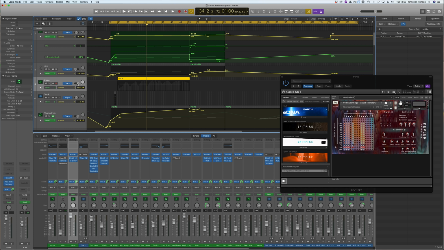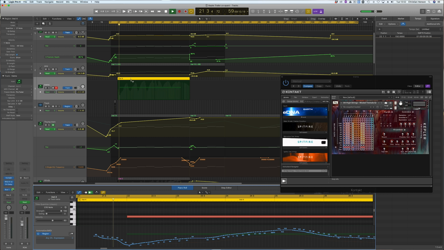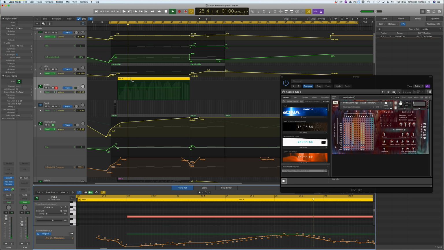Now, one of my favourite sounds in Kepler is these high strings muted tremolandi. They're like little flourishes. And what I've done with this is automated them up in waves. And you'll hear in a minute that they're actually like an answering phrase for the woodwinds.